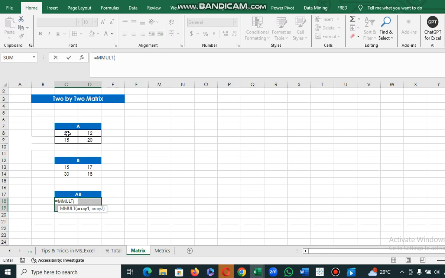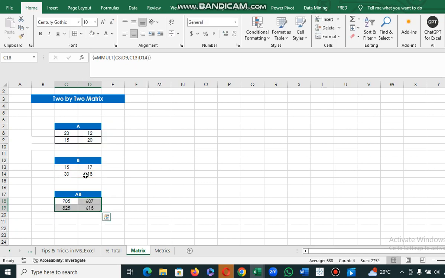I will highlight the first matrix, which is matrix A. Since I'm doing matrix A multiplied by B, I'll use the comma, and I will also highlight matrix B, and I will press Shift Control Enter. So with the Shift Control Enter, I have the result of the matrix multiplication A and B.